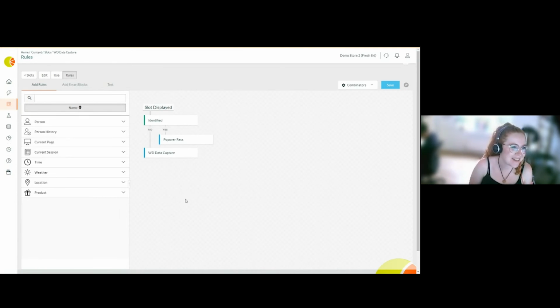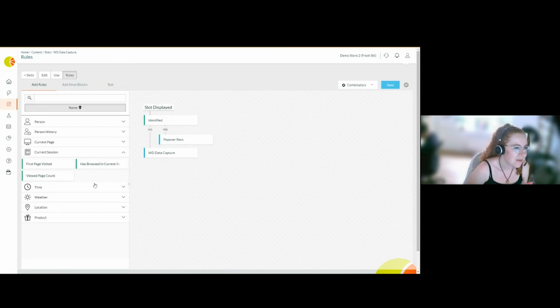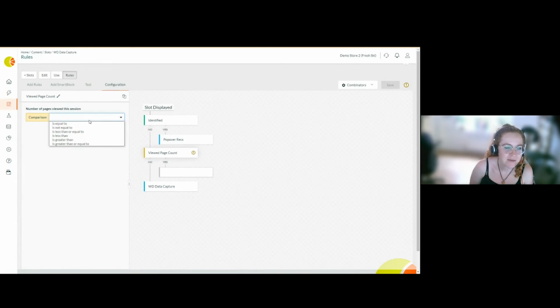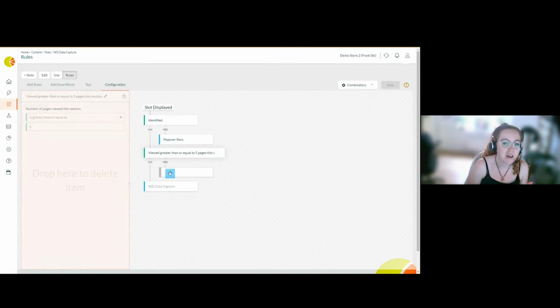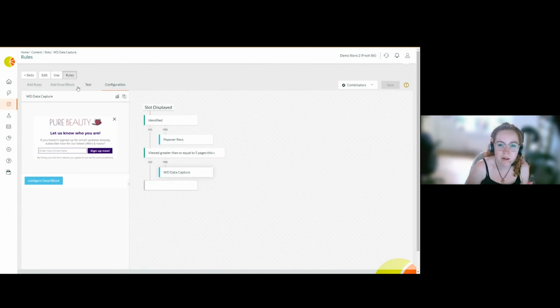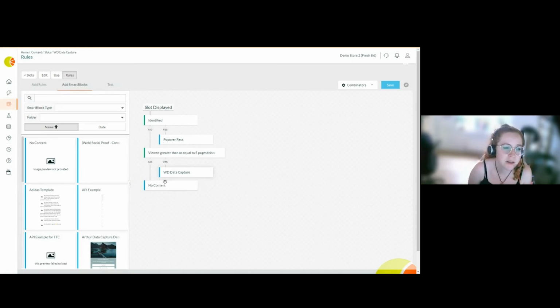Then if you go to the current session, we've got a few things in there. Things like view page count is really nice. This is the new one. Do we want to make sure that people have looked at least 5 pages before we give them that popover? Because you can assume at that point they've got a good feel for who you are as a brand.